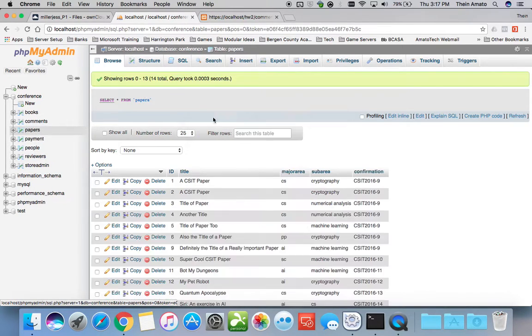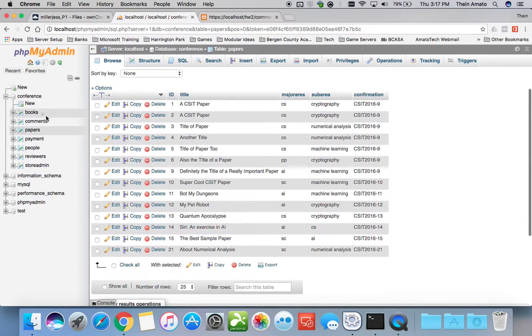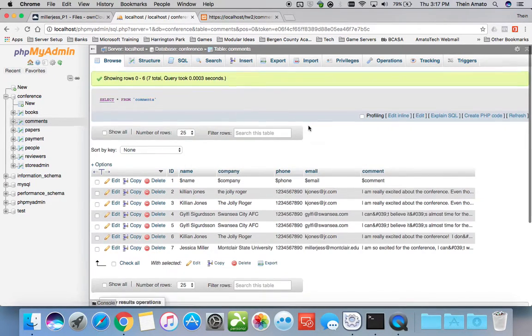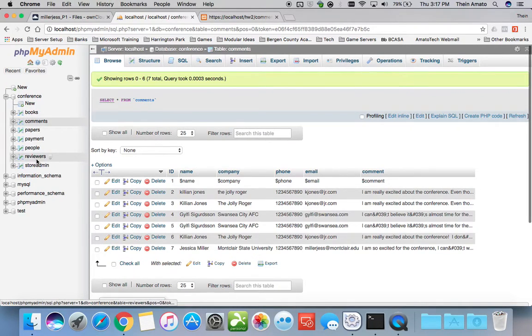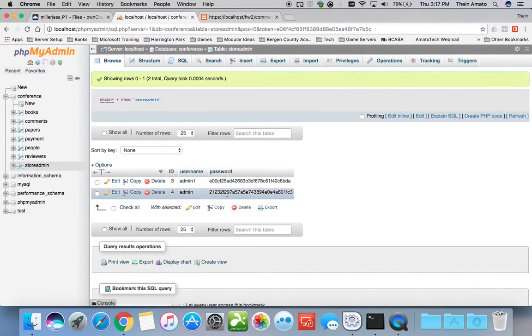We also have a list of all of our papers and whatnot. Interesting thing about the comments, you'll notice over here some of these characters. We had to use HTML special characters because using apostrophes in a text area actually goofs up the submission. And store admin, which again you can see is encrypted.